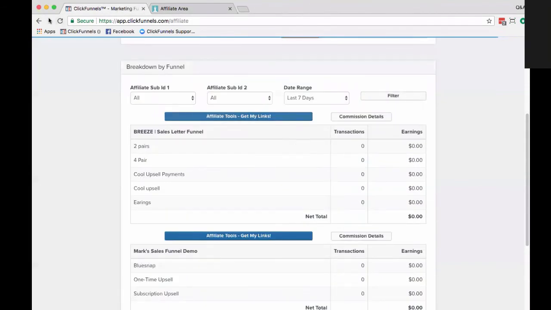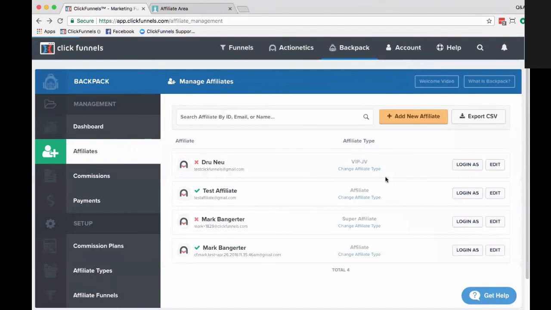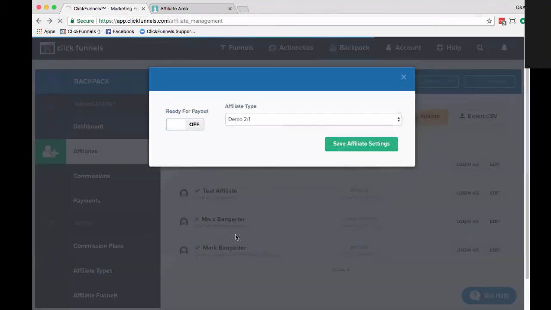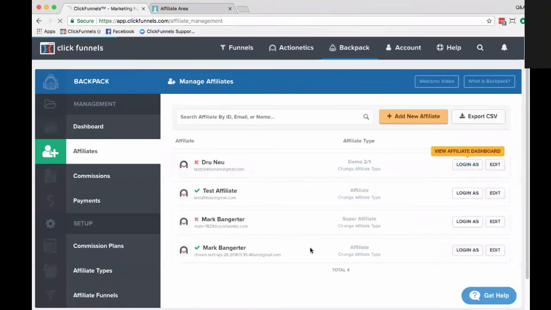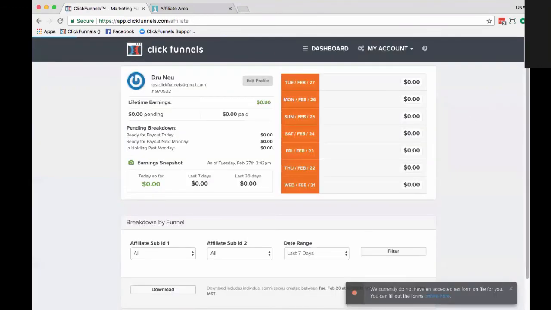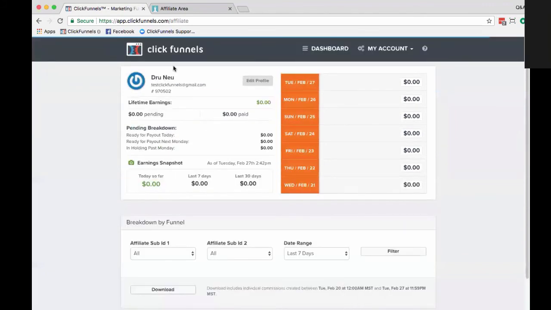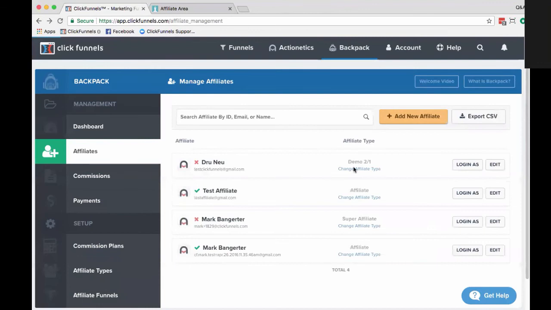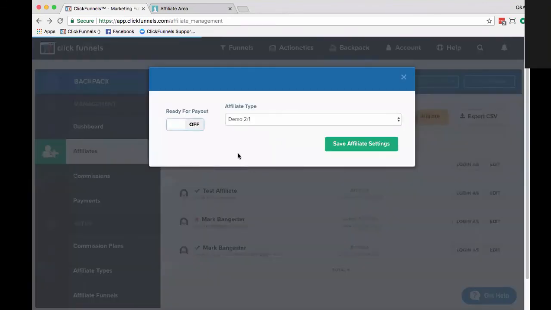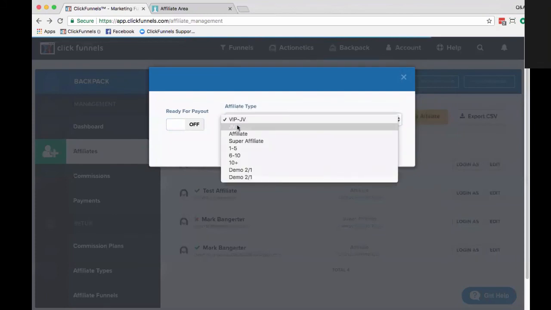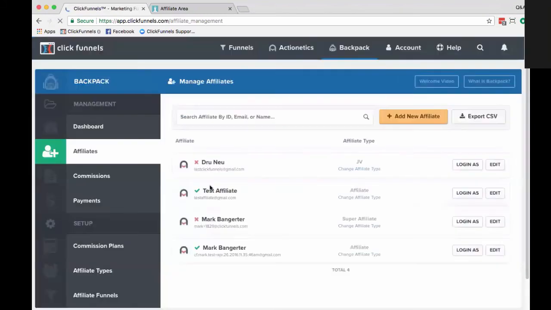So we can go back to our affiliate themselves. If I change my affiliate type to demo to 1, okay, and we go back in, log in as me, you're going to notice that I no longer have any products. I'm not able to promote anything because that particular affiliate type is not associated with any of our affiliate funnels. So that's essentially what determines what I see as an affiliate. So it's very important that we have the correct affiliate type for that specific affiliate to promote products.